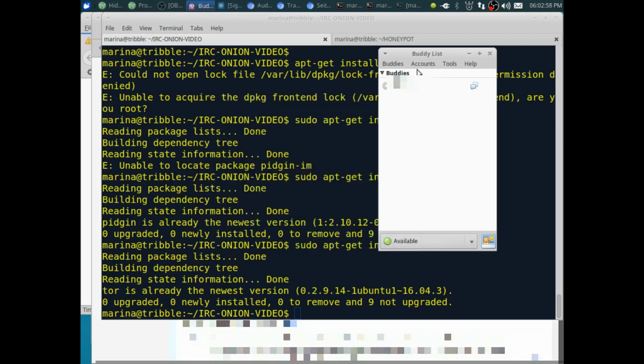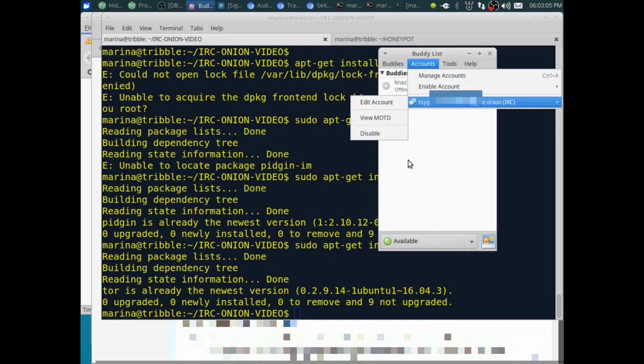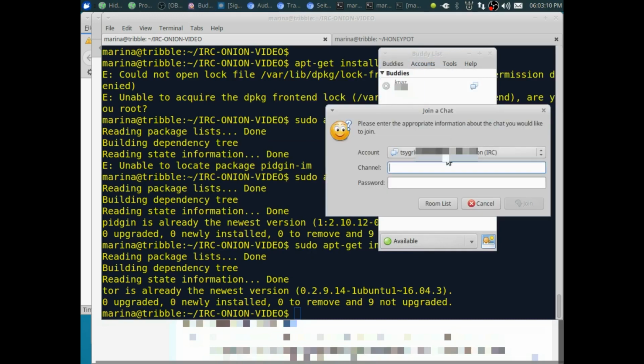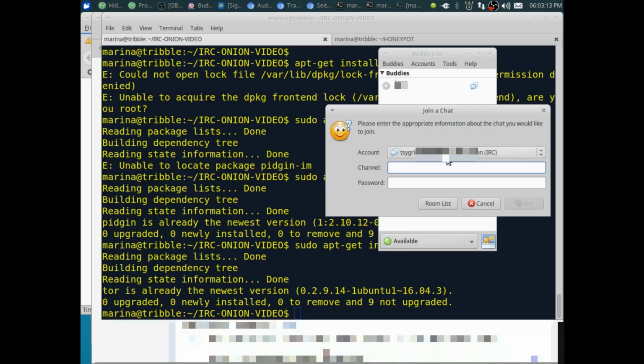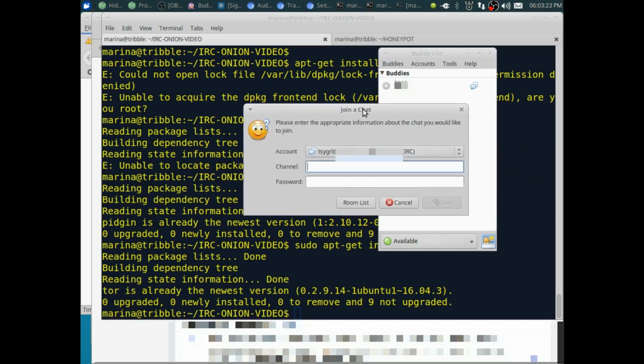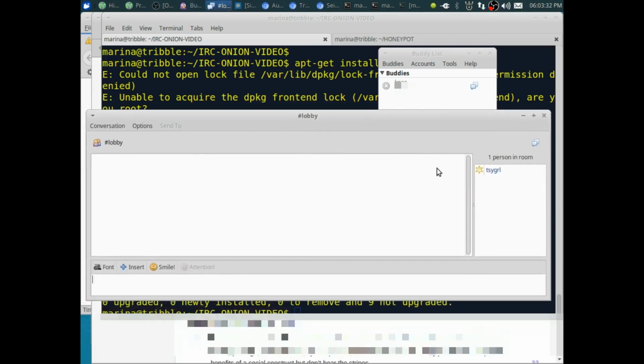Once you've added your account, you can enable your account. This is already enabled, or here you can disable. Once you do that, you join a chat, and then you can give the channel you want. If the channel is passworded, you add the channel password, but it may not be passworded. I'm going to do pound lobby and join, and see I'm in lobby. There's no one there, but that's me.